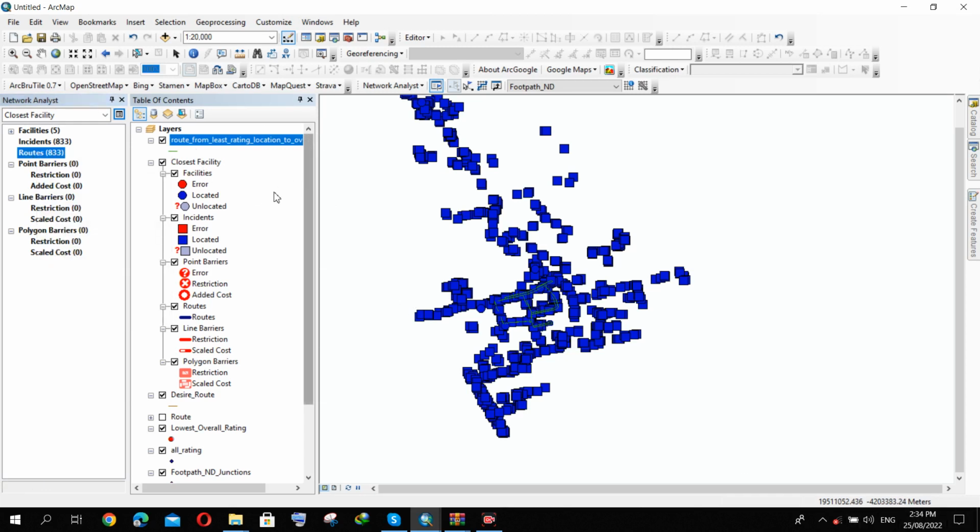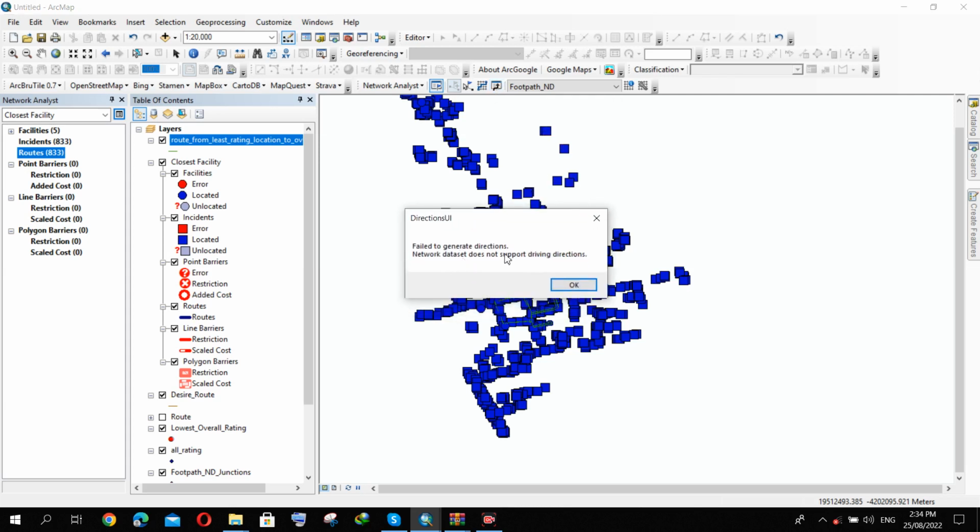Okay, so now the last tool here is the direction. Now if you click this, you can see we have a failed to generate directions. It does not support driving directions. This was because initially when we were creating the network, we didn't specify that we want driving directions. Assuming you specify you want the drive direction, you should have clicked that initially, but that is not what we are after.